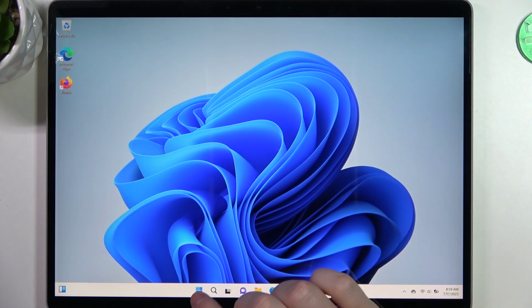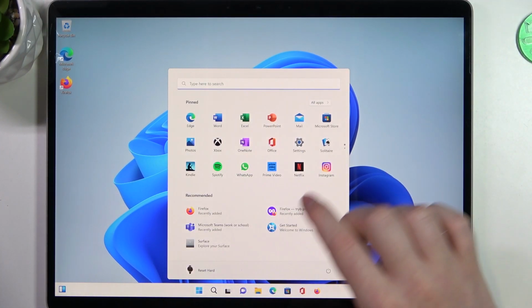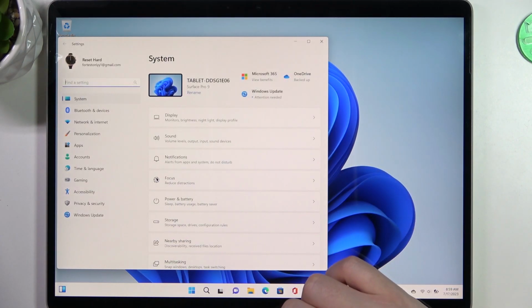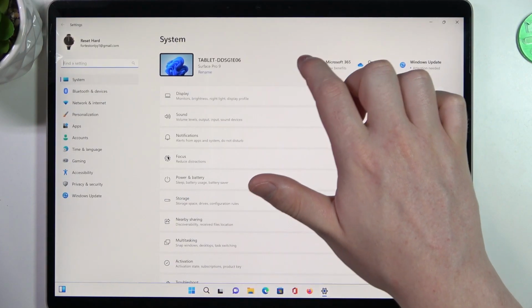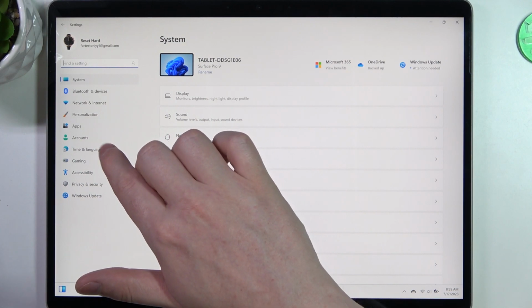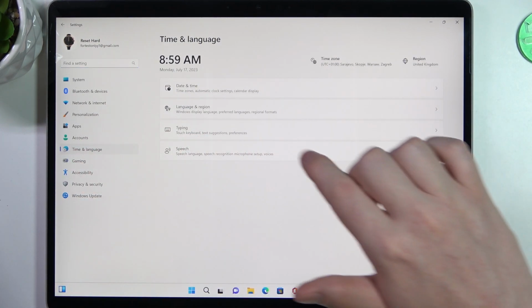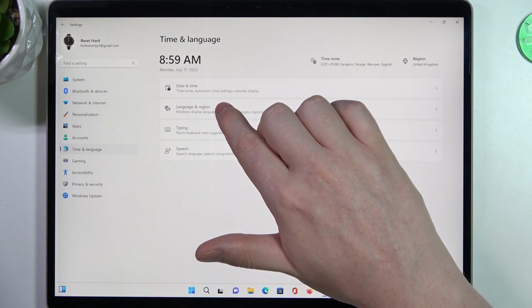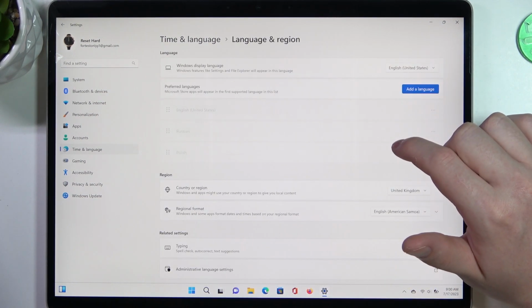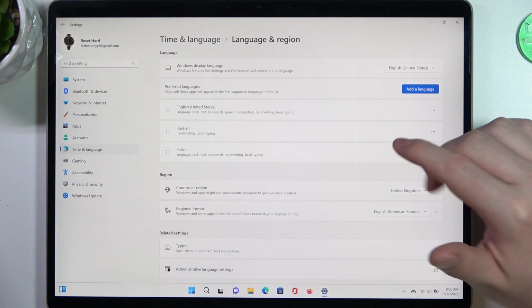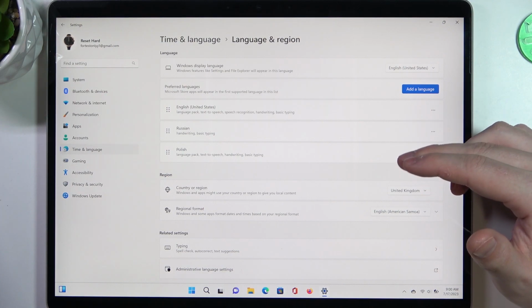And to do this, we'll need to click on our Start right here, then go to your settings. Now let's make it full screen and we can change to time and language settings. The icon for it looks like this. Then select the second option, which is language and region. And right here, you can see all of the language packages that are installed.